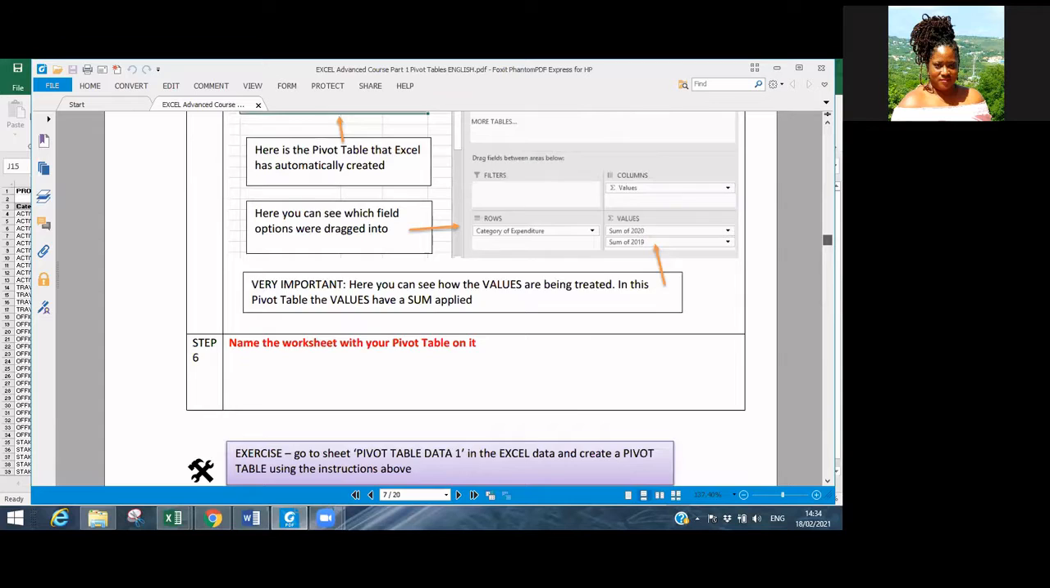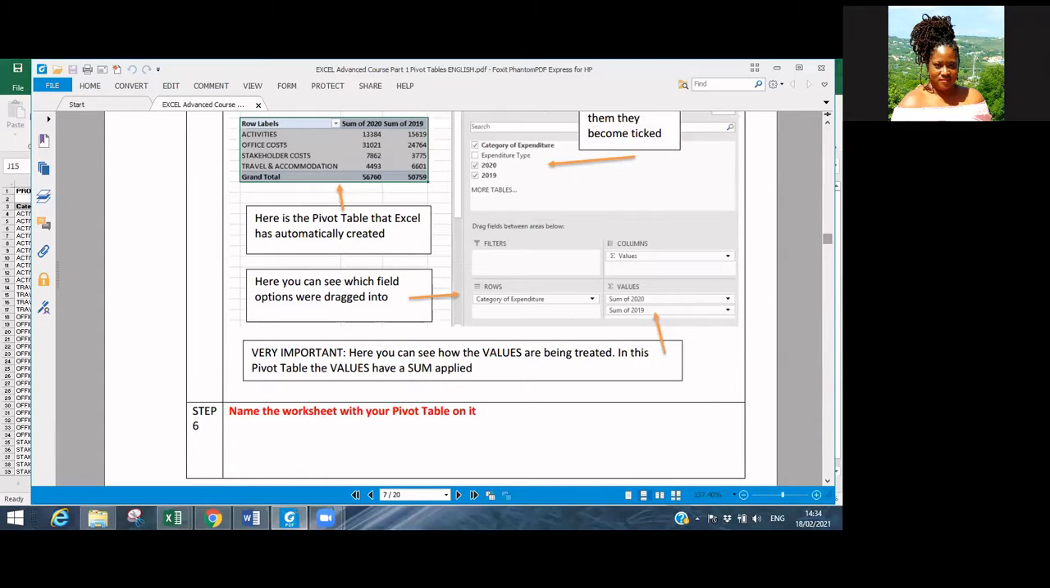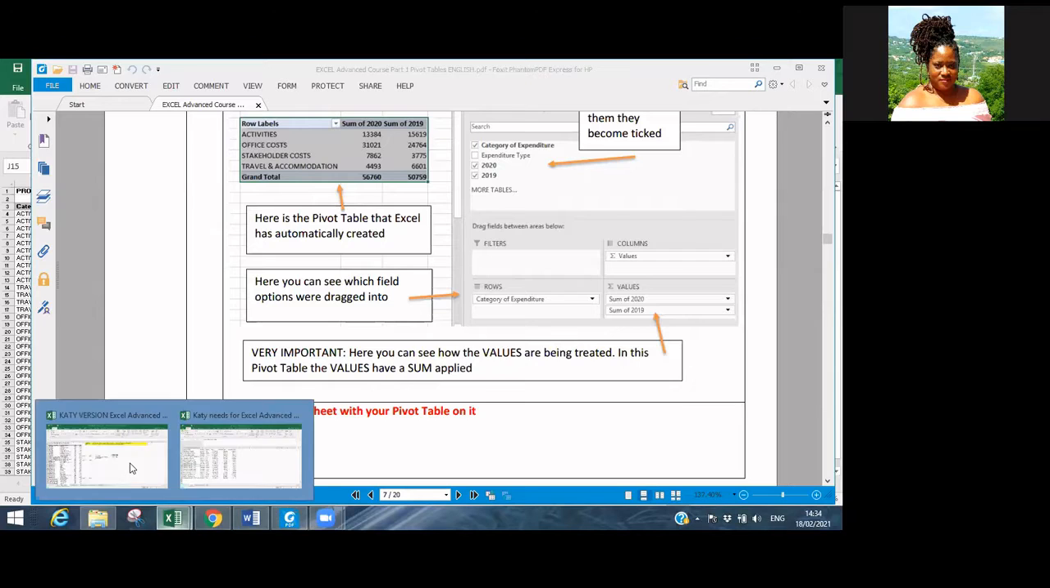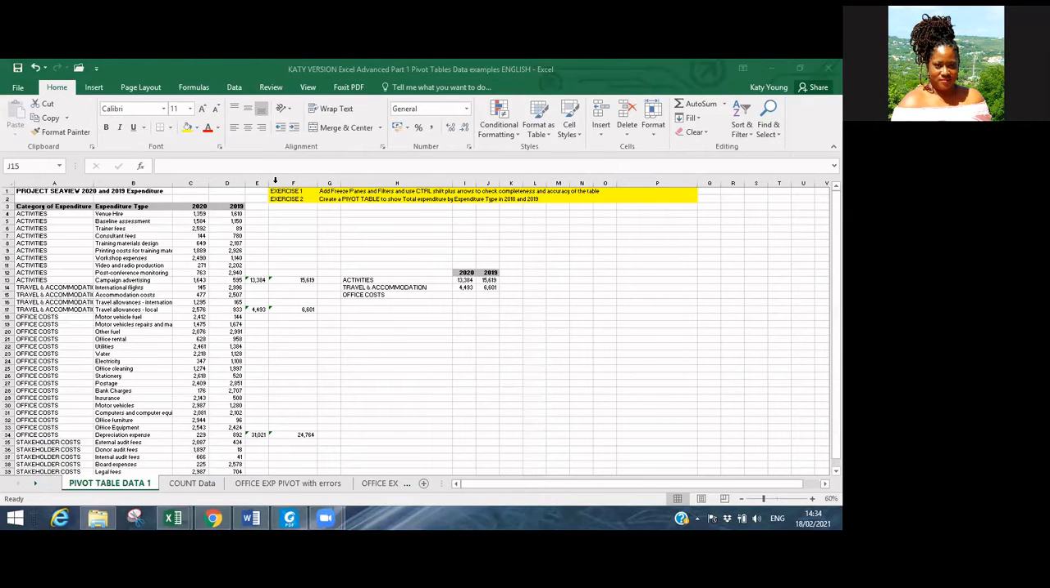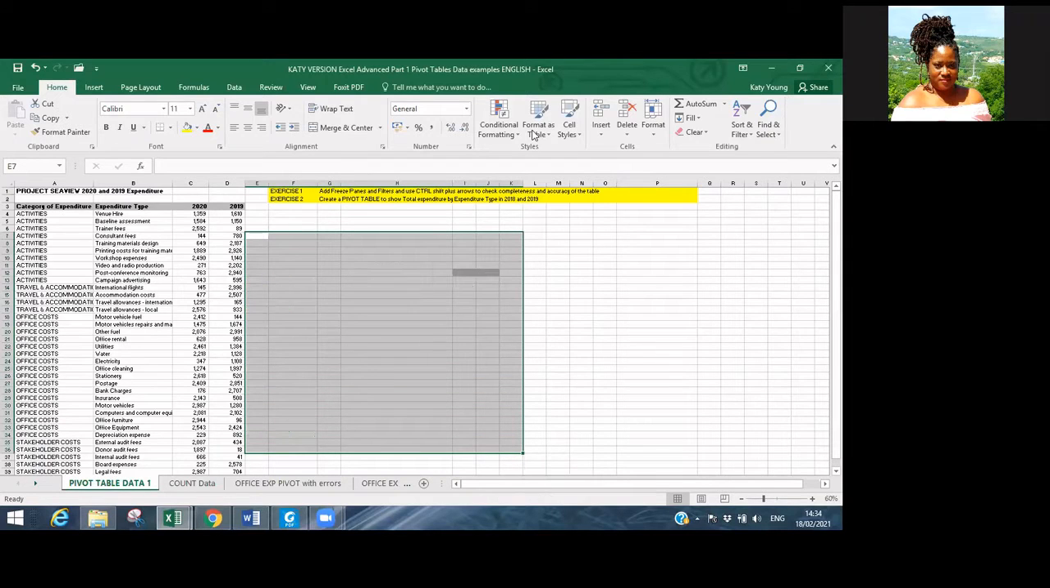And of course, step number 6, name the worksheet with your pivot table on. It's very important as well. Name it, because it's super easy to end up creating loads of worksheets. That's the 6 steps. So let's do a practical example of that. I think we all agree that this method now is nonsense.